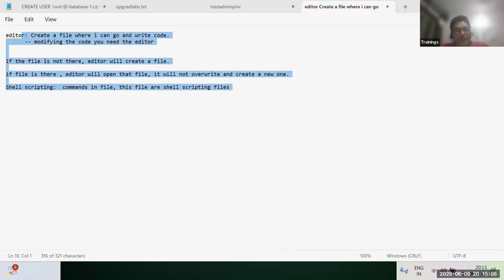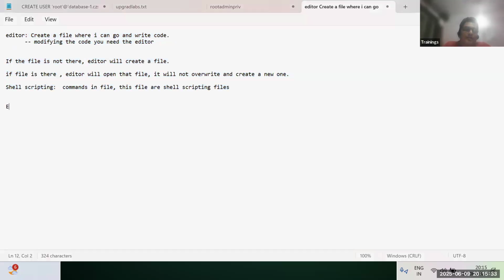Is this clear to everyone? What is the role of an editor? Any questions? Clear. Great. Now, editor types.